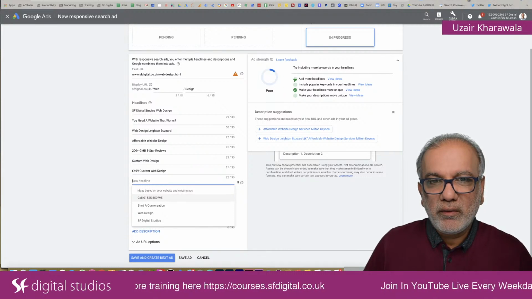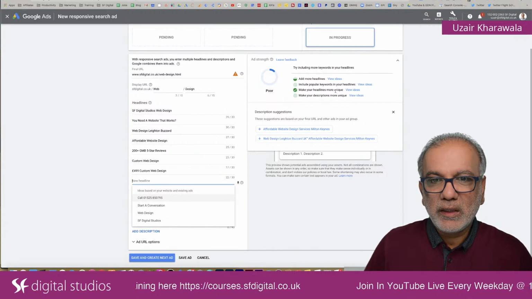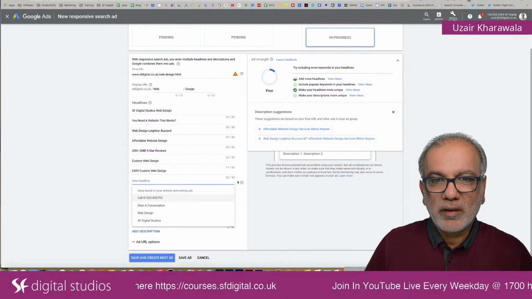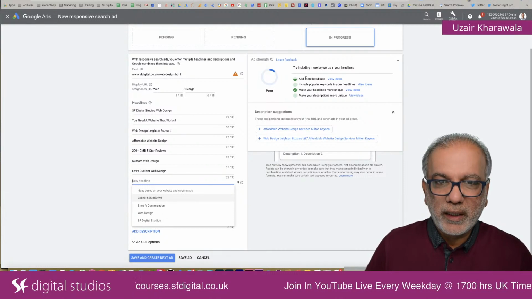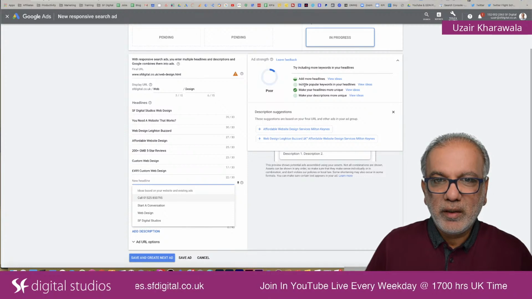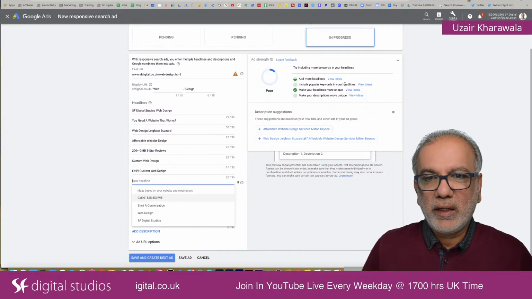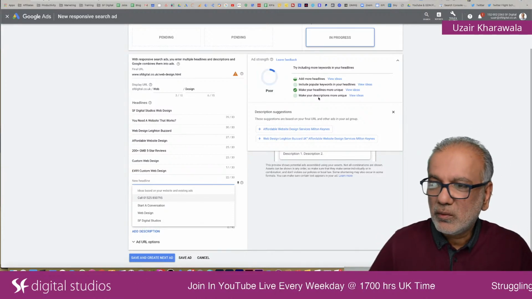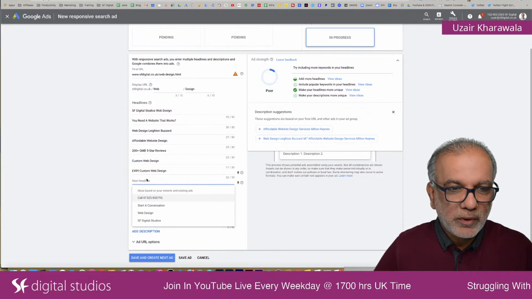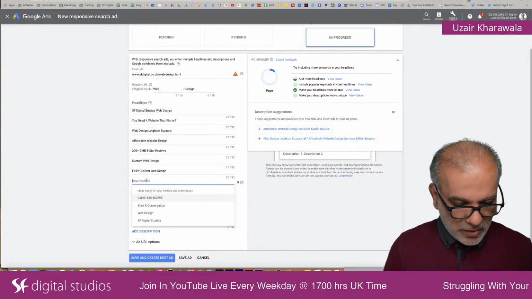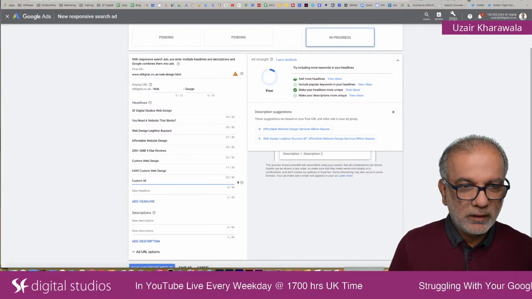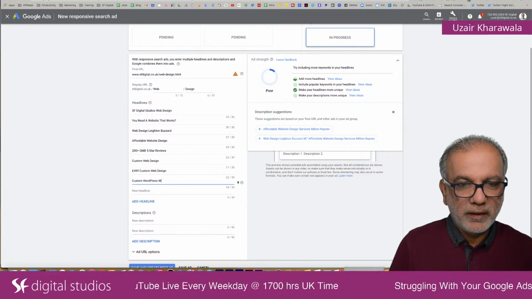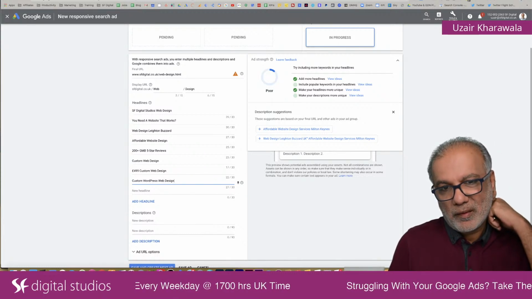Now, as you can see, as I'm starting to write the headlines, this is starting to populate. So make your headlines more unique. So I've got a green tick mark, so that's quite good. It's telling me to add more headlines and include popular keywords in your headlines and make your descriptions. We haven't started them yet. So I can put something like custom WordPress web design. That fits in nicely.